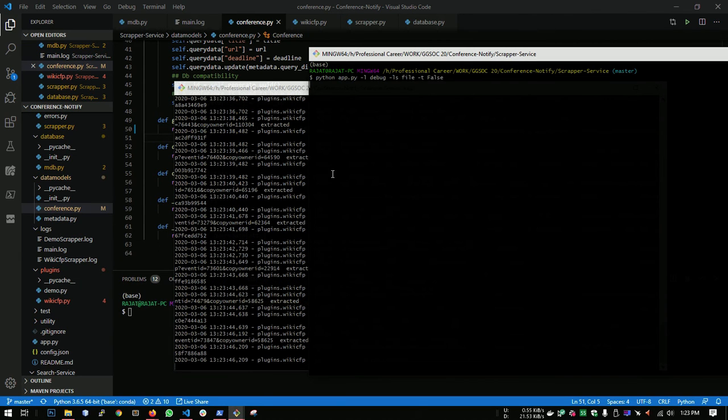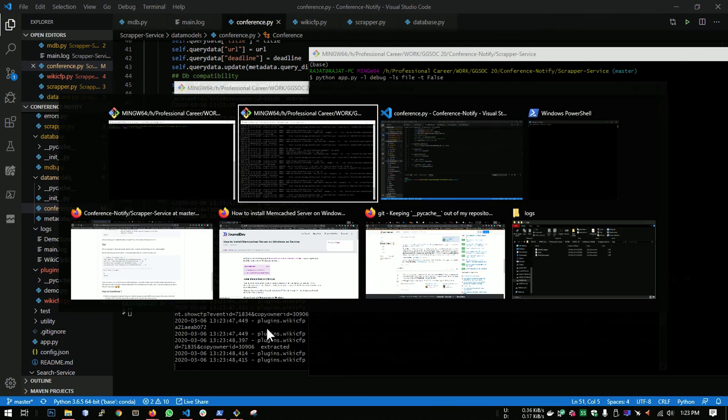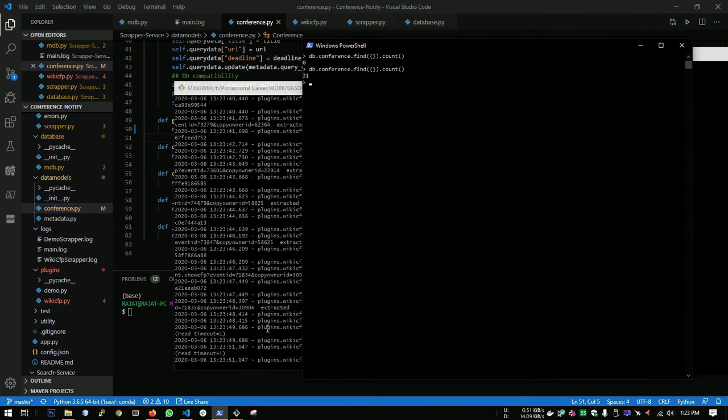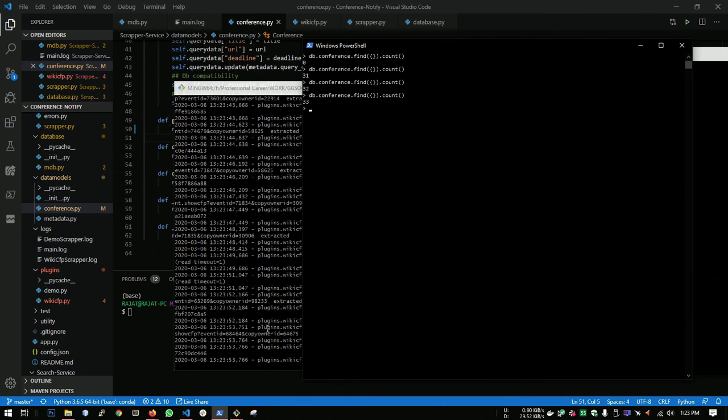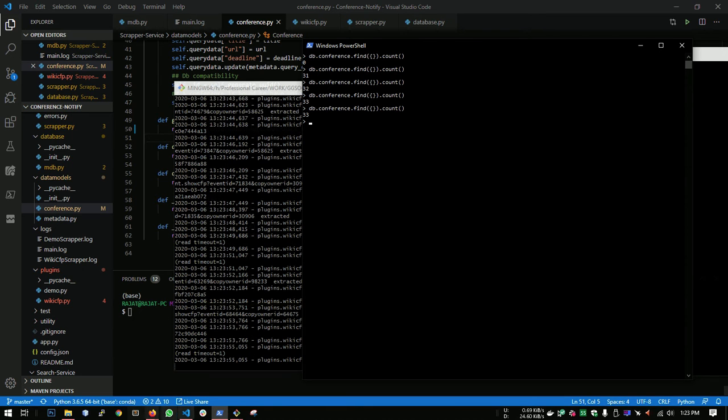As you can see, we have the app.py running. Now the scraper is collecting all the information, and let's see, 31 is collected, 32, and so on and so forth.